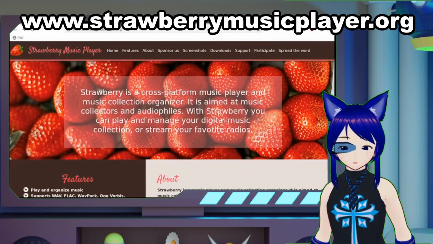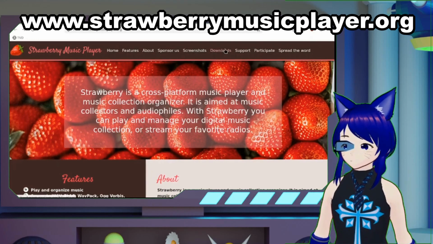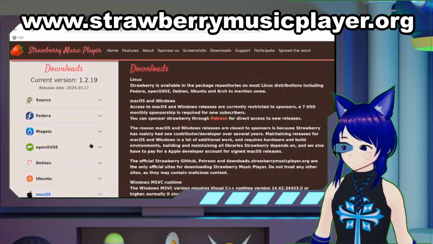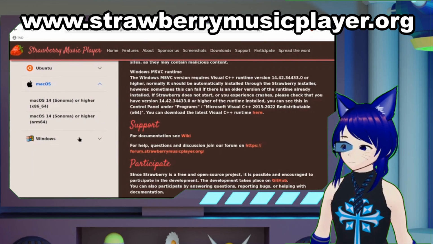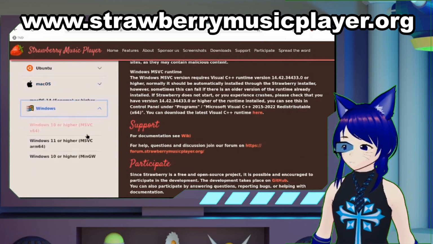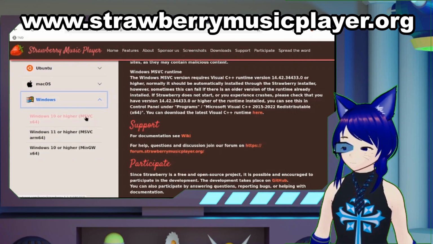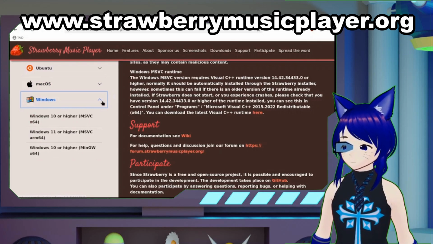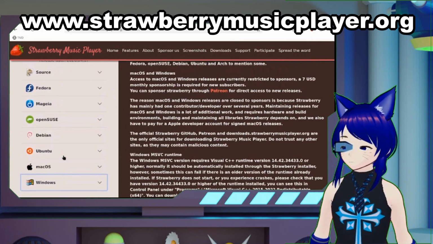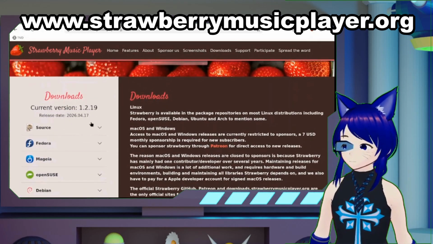So we're going to take a quick look here at Strawberry Music Player, which you can come up here and just go down to your download section and see everything it is for. You got Windows, Mac OS. Now, I don't know what the difference is between an MSVC and a MinGW, but I'm guessing based on these two, for my Windows 10, I'll probably have to use that one if I was to load it. Of course, you got your Ubuntu, your Debian, and your Fedora Linux systems.